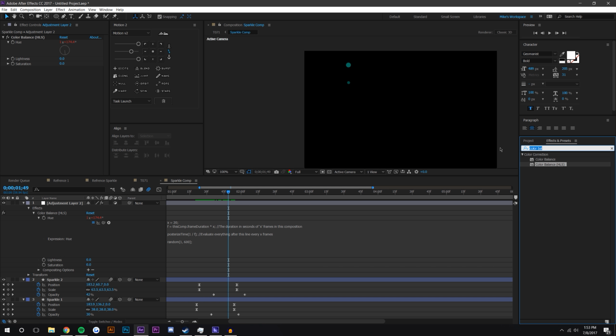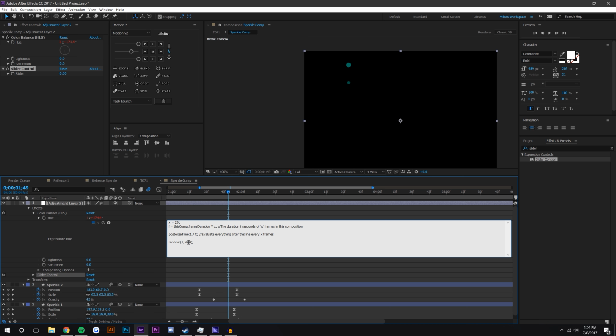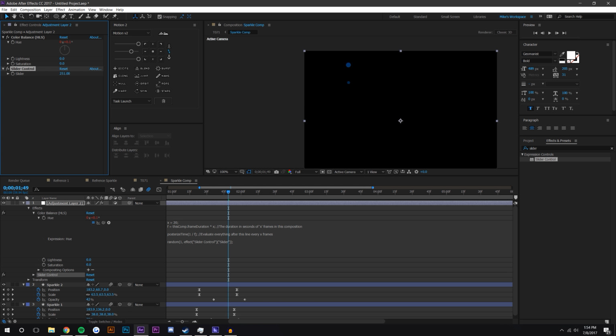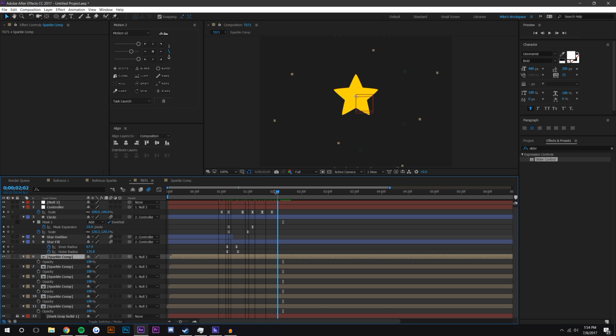So an interesting thing I could do is I could even add a slider control to this. I could set this to slider control. And then I could change this and allow myself to kind of see which colors I'm going to have. So in the beginning, maybe I want kind of a purple. A little bit more of a blue. That looks cool. So I'm pretty happy with that.